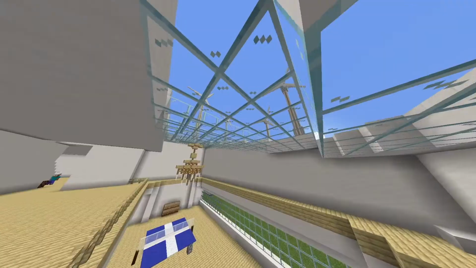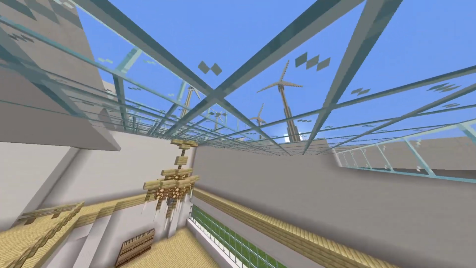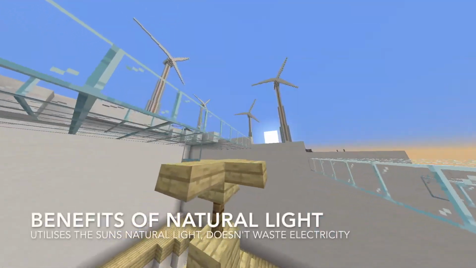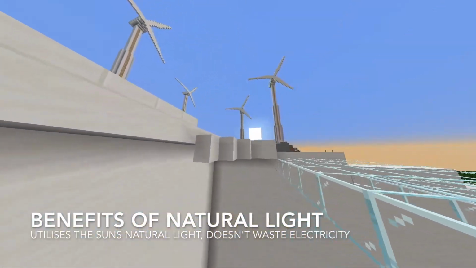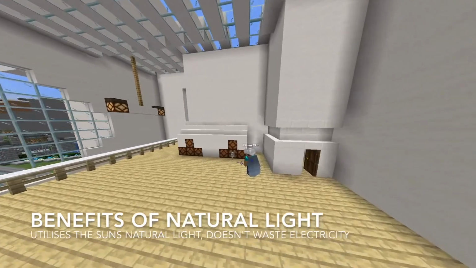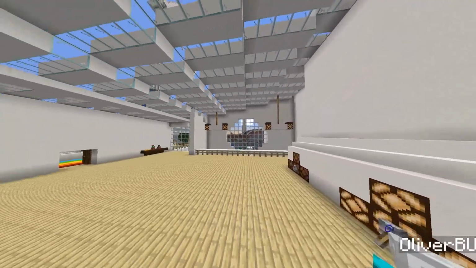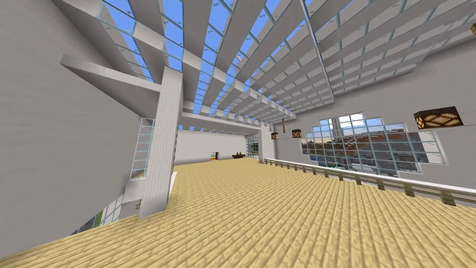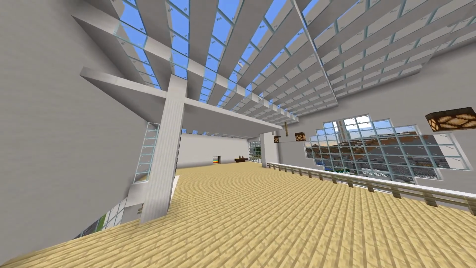Since 15% of the world's energy is consumed by electricity, using natural light is an effective method as it doesn't waste unnecessary electricity and utilizes the sun's natural light, with the ability to be closed during the night or during a storm.